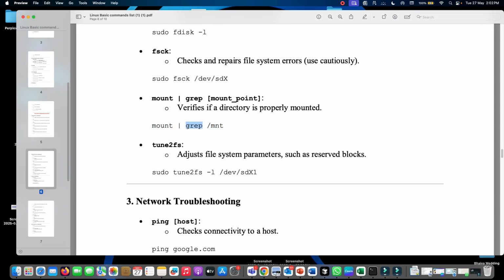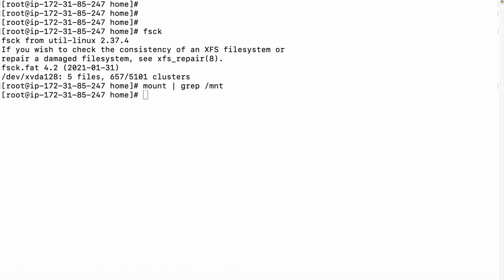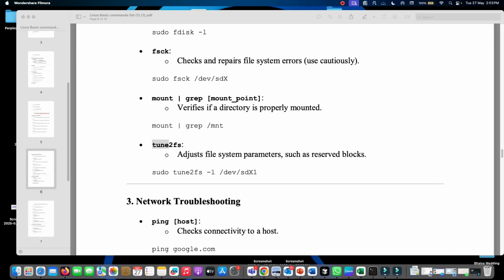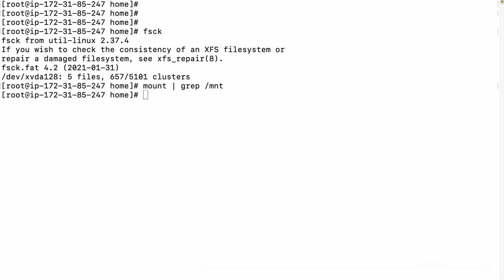To adjust file system parameters, such as reserved blocks, we have the tune2fs command. The tune2fs command basically adjusts the file system parameters. If you want to change any parameter, you can use the tune2fs command, and it will provide you more detail about the file system. Let's understand the manual page of it, because we cannot run it as of now, as I have only one file system.